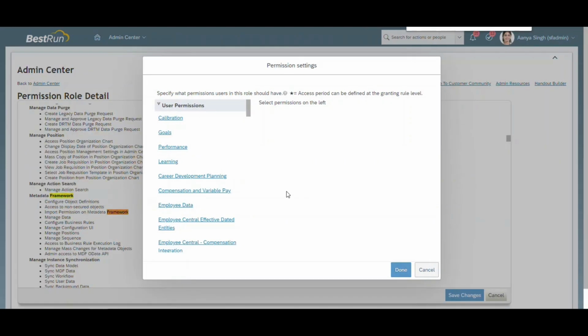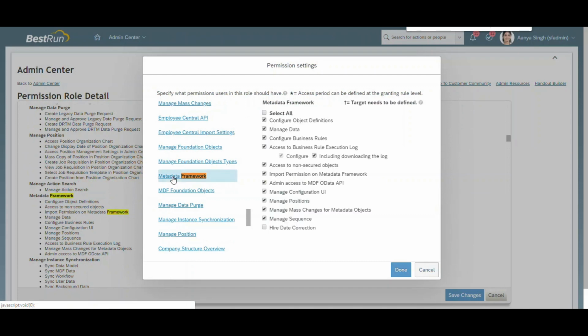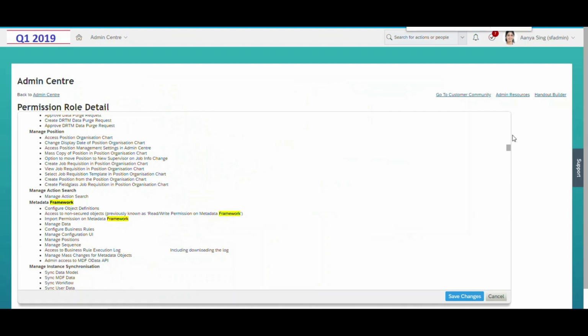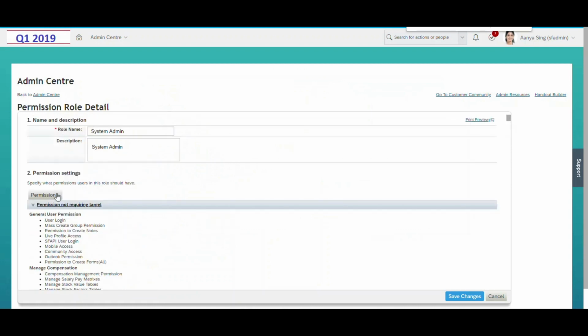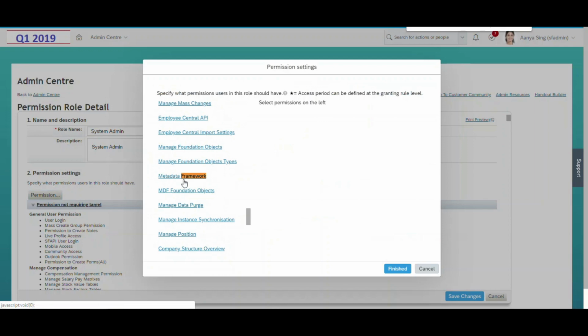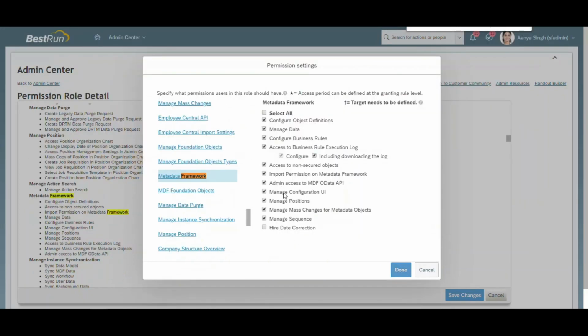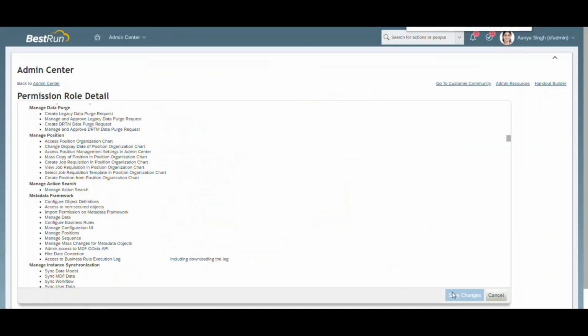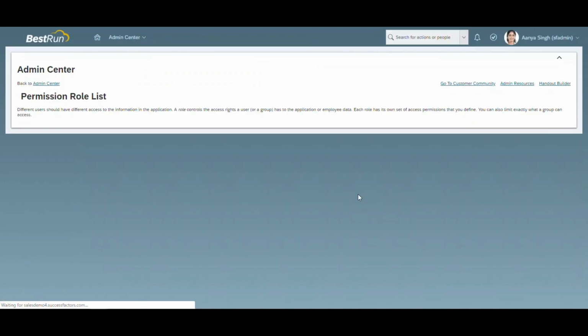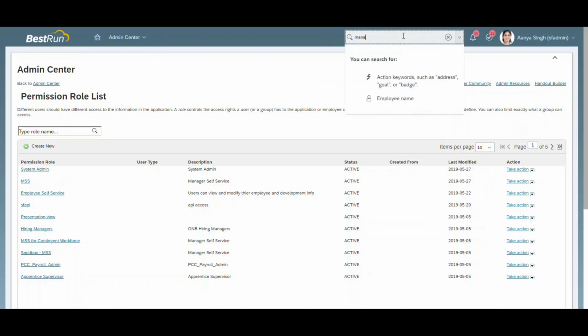Let's check out manage framework. Here you can see hire date correction. This feature is available here, which was not available in the previous releases. In the Q1 release it is not there, but in the Q2 2019 release it is available here. So if we enable this permission and save it, the correct hire date feature will be available for you as well.